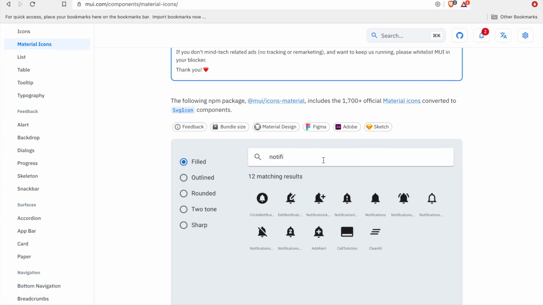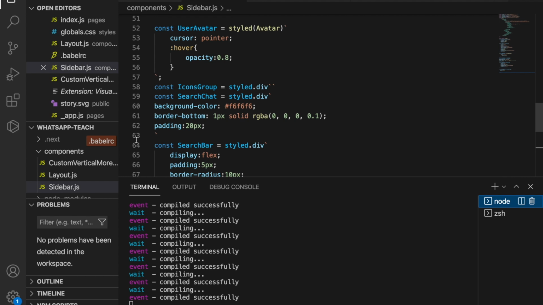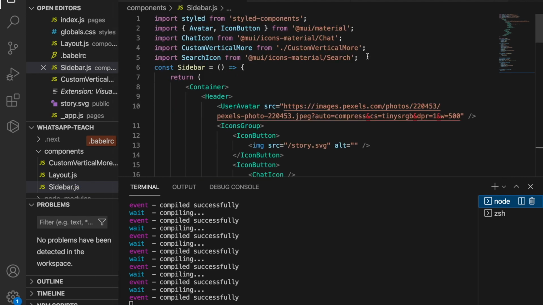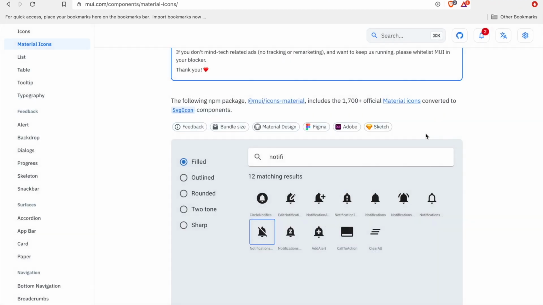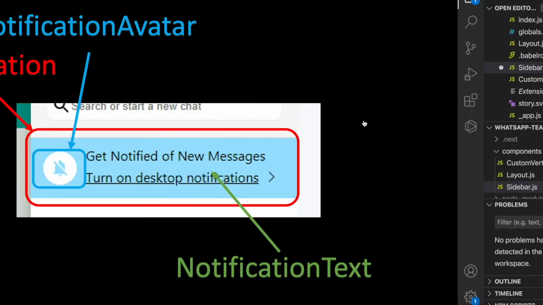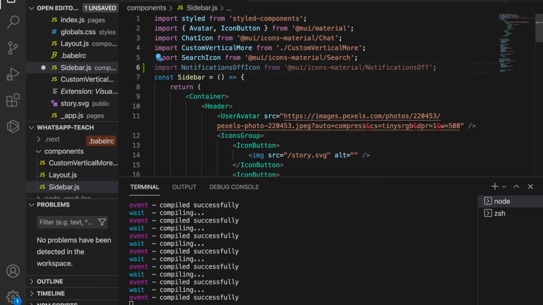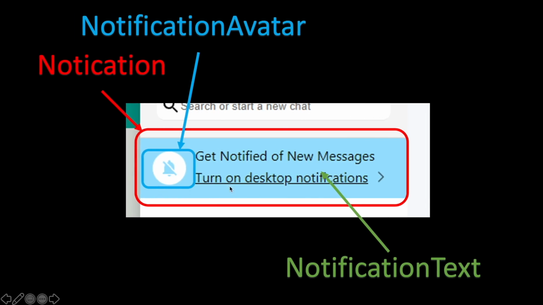So we go to here and search notifications off. So we copy this and go back to our sidebar and go to the top and paste it here. And the other is the arrow forward. So we search arrow forward and we copy this, and again we paste it to our sidebar.js. And the first part is we are going to create this light blue part.